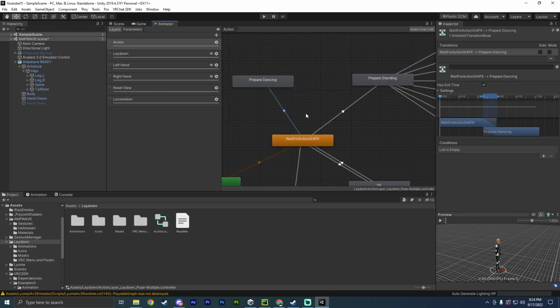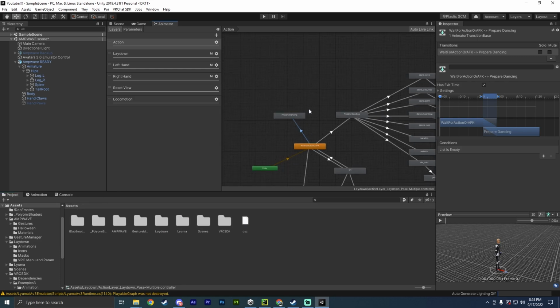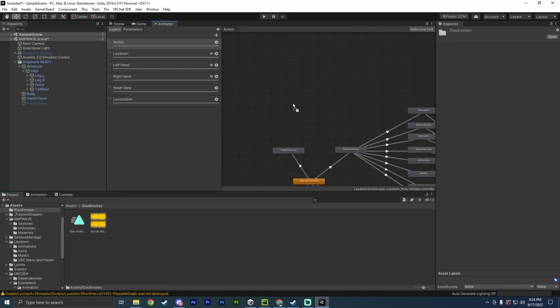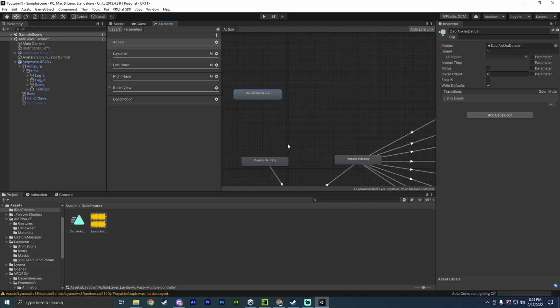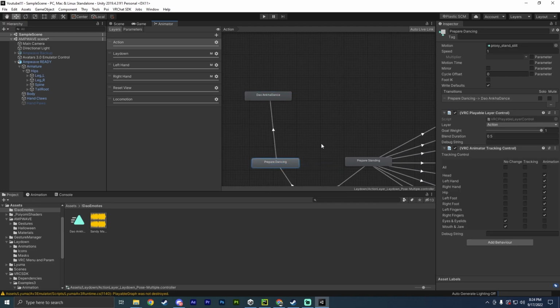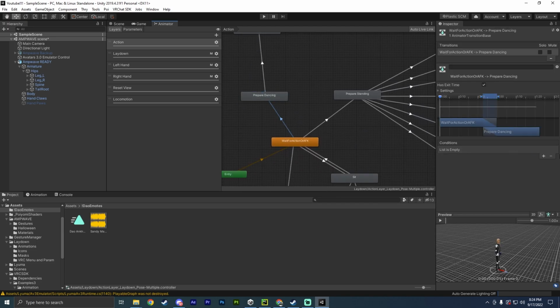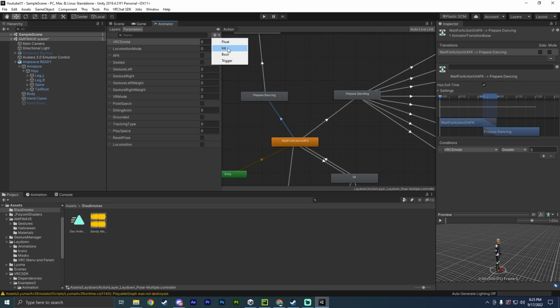For right now, I'm only planning to add one animation, which will be this one right here. So I'm going to create a single transition, and I'm only going to call for one value. In our conditions, pick VRC emotes. If this does not show up for you, go up here to parameters, click new, click int, and then rename the int that you make to VRC emote exactly like this.